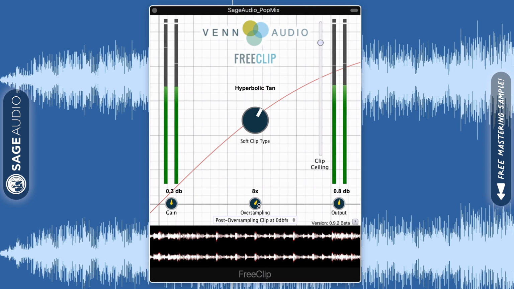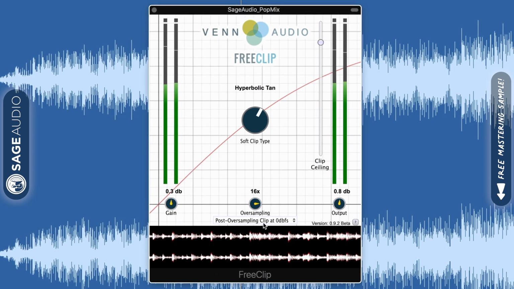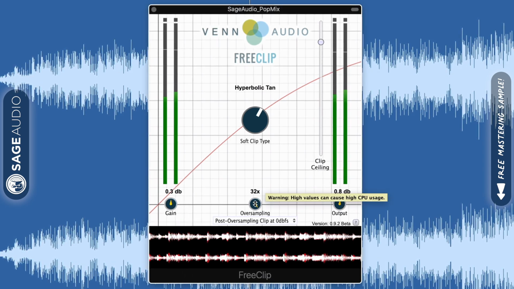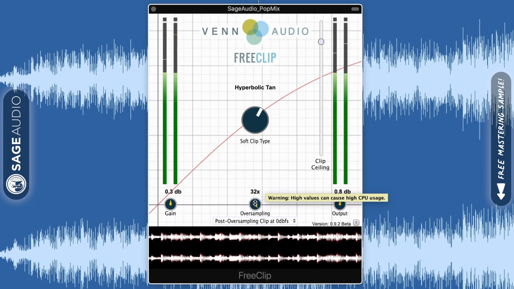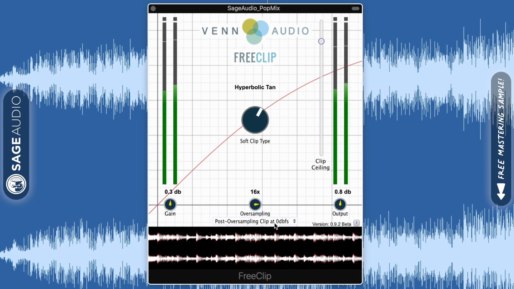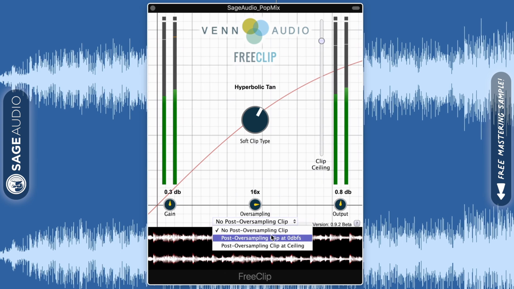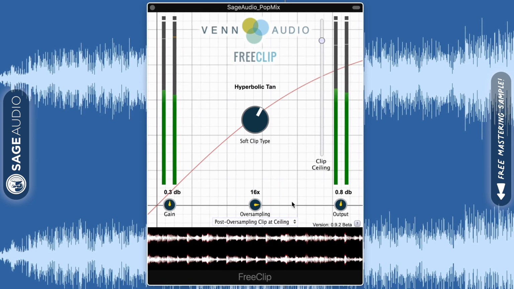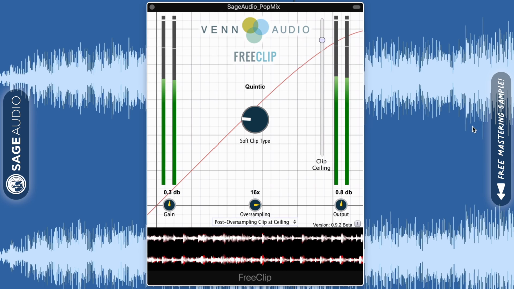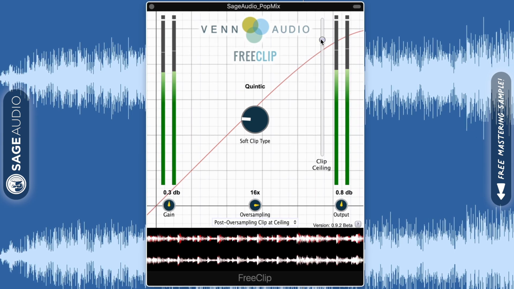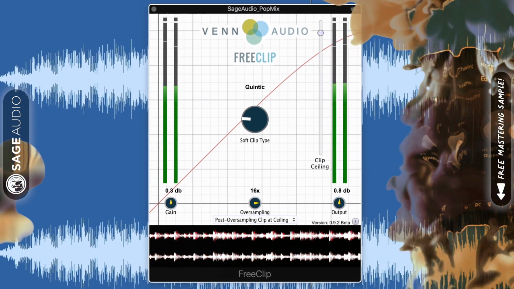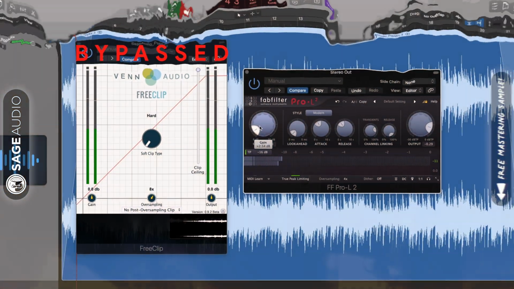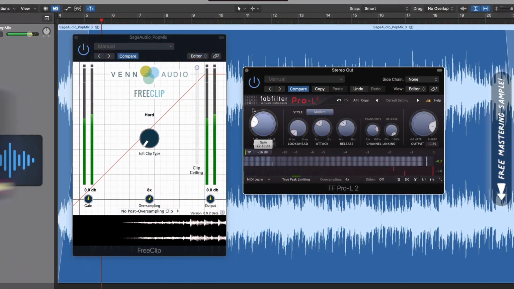By increasing oversampling, you're making quantization more accurate, in turn, reducing any unwanted peaks or overs that are being caused when you're pushing the signal. The routing of this oversampling can be changed between 3 settings as well. Let's listen to the signal being driven into a limiter and use Free Clip before it to observe how clipping helps.